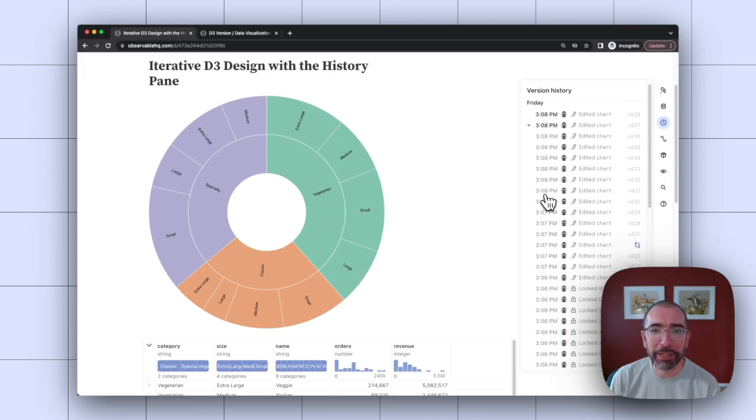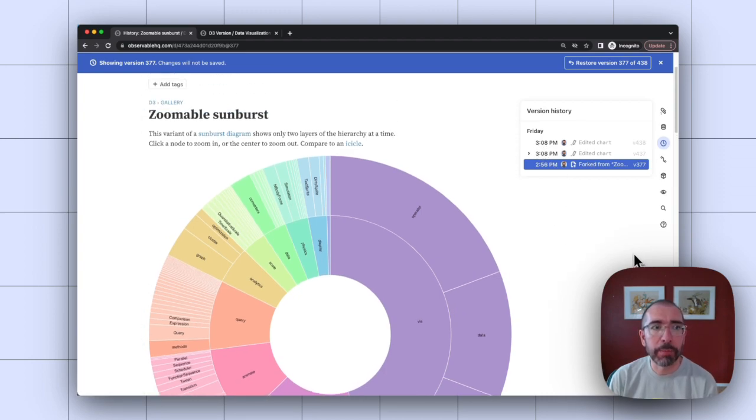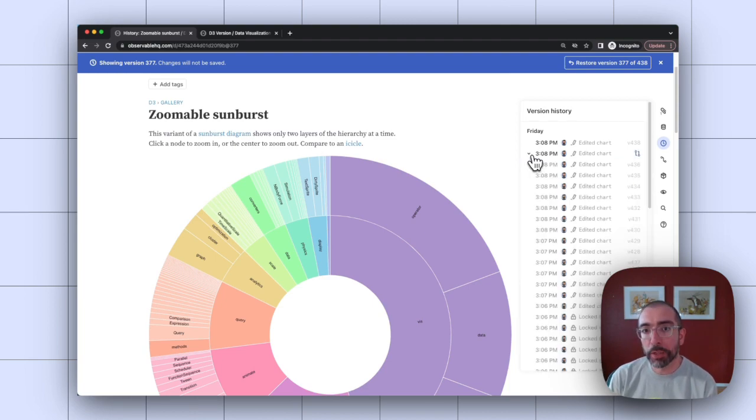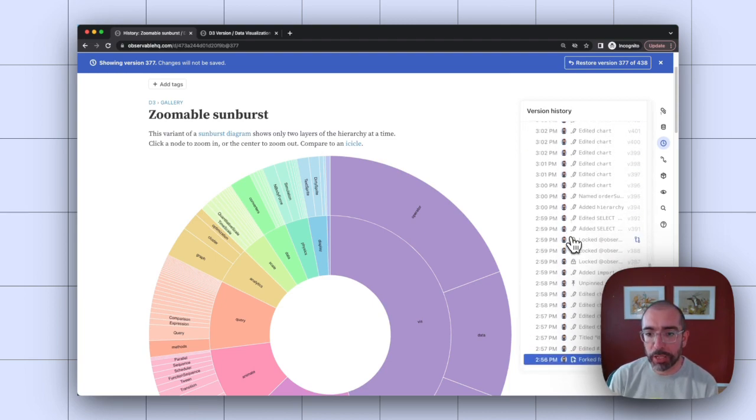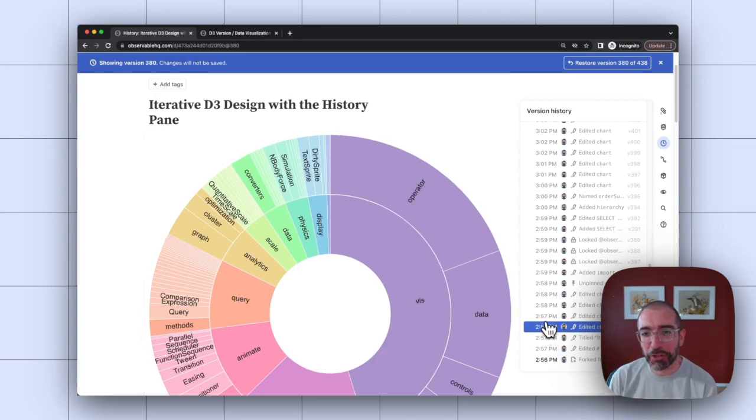So let me go start back to the beginning. I actually first forked a different notebook, the example from the D3 gallery of the zoomable Sunburst, and that's what I used to get started. So after forking this notebook, I started making some changes. First I updated the title here, and then I think I might have done a few edits to the title, and then I started changing the chart around.